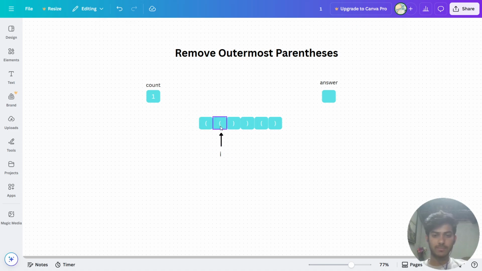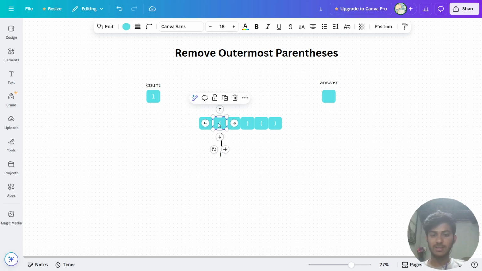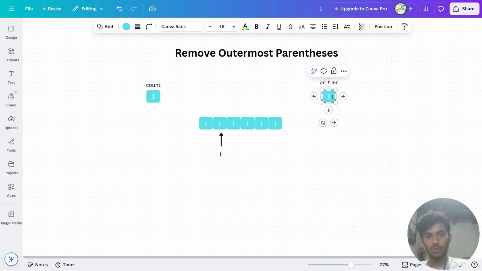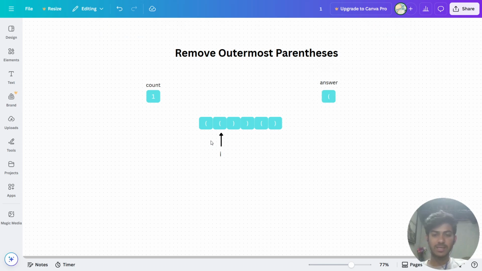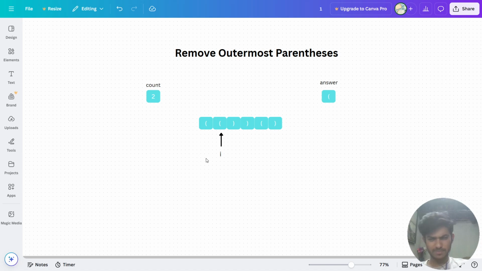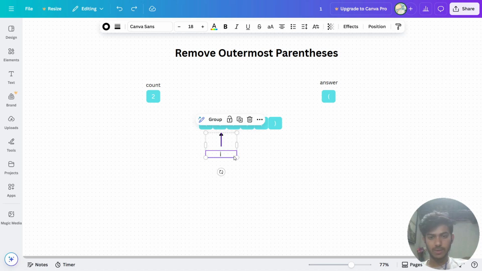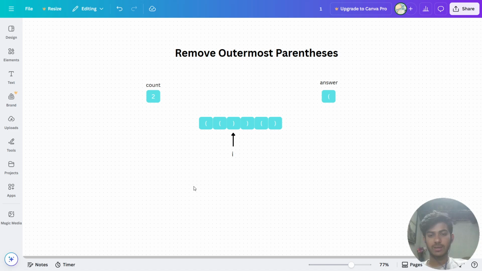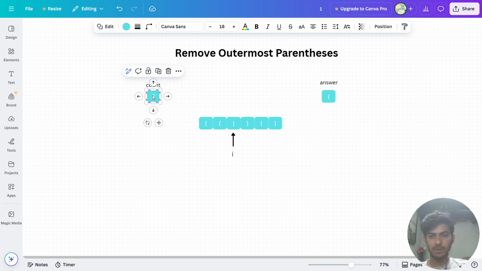Now I again check the first statement. Is it close? No, it's not. Now is my count not equal to zero? Yes, my count is not equal to zero, which means we can add this particular element to my answer. So I will just add open. Now I again check, is it open? Yes, it is. So increase the count by one, which will become two. And we move to the next element. After moving to the next element, we again check, is it close or not? If it is close, then decrement my count by one.